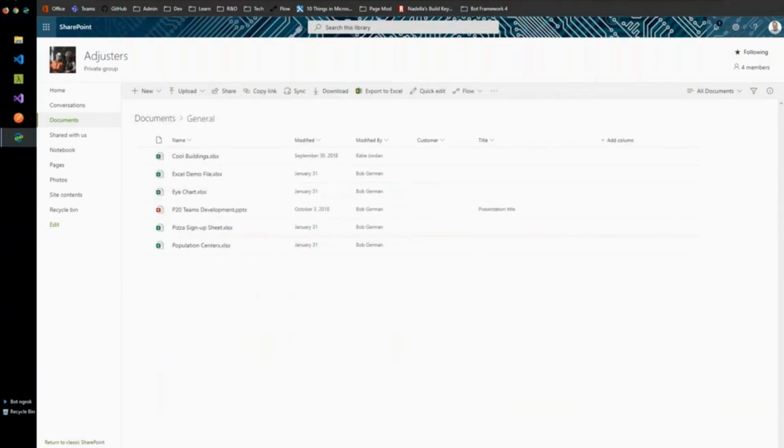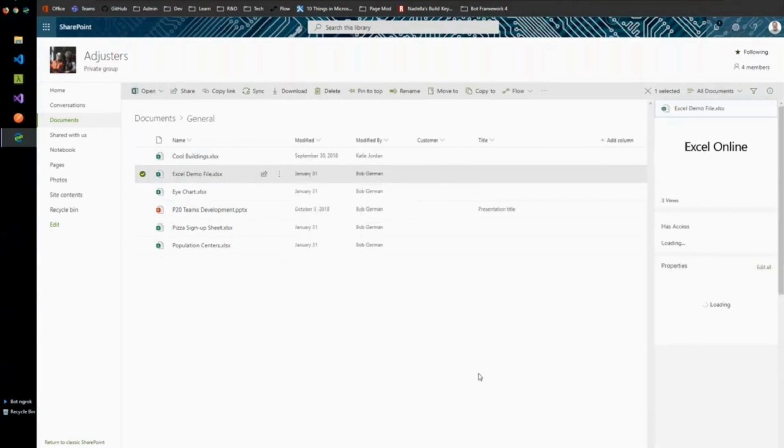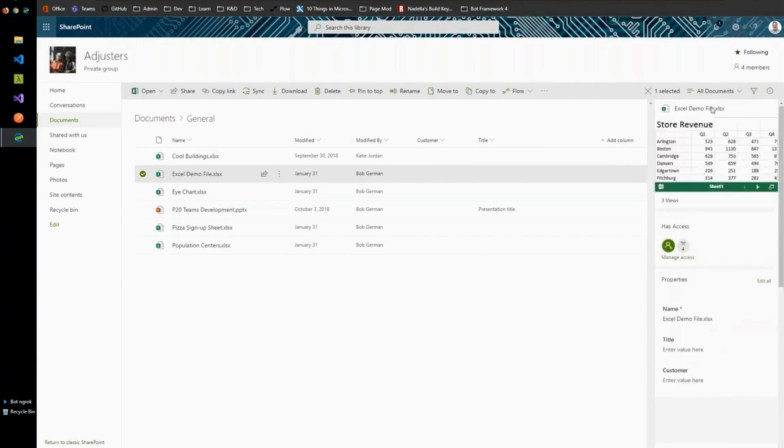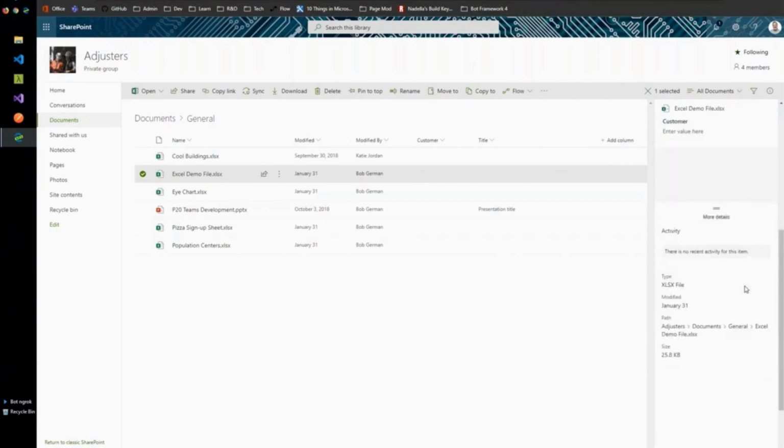But the channel organization is echoed in the folders. Now that I'm in SharePoint, I can do things like get at the metadata. So maybe I want to see the details of this file, and you can see here that I can have various metadata associated with this. I can have compliance settings. I can see who has access here. And so this is just starting to expose some of the advantages of SharePoint.